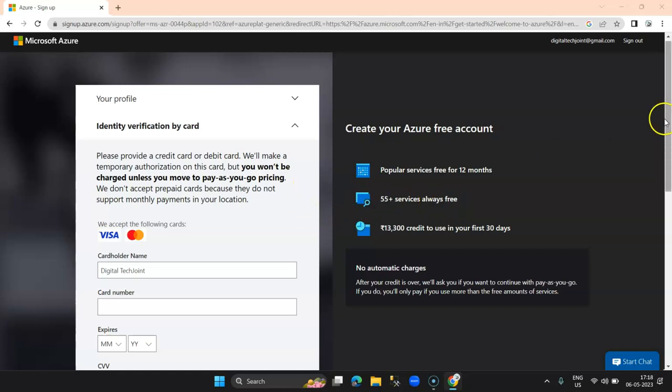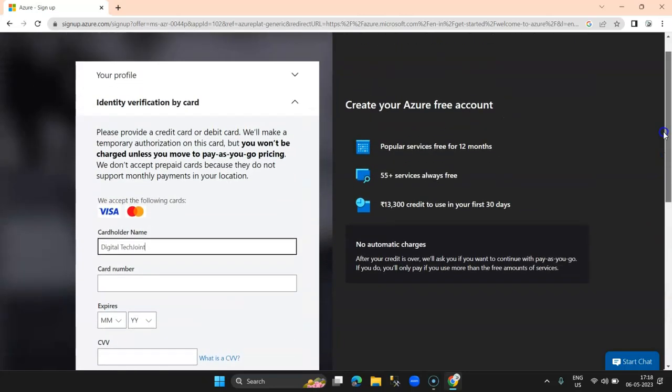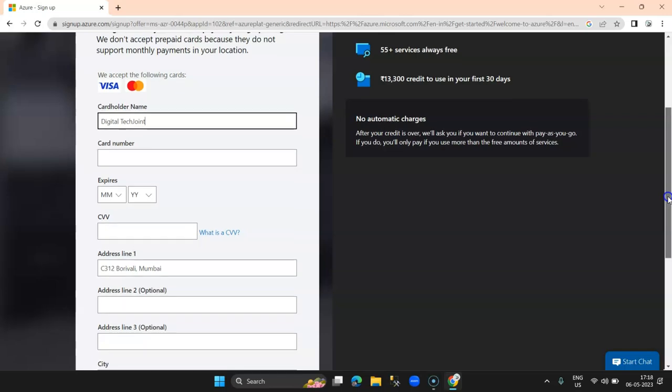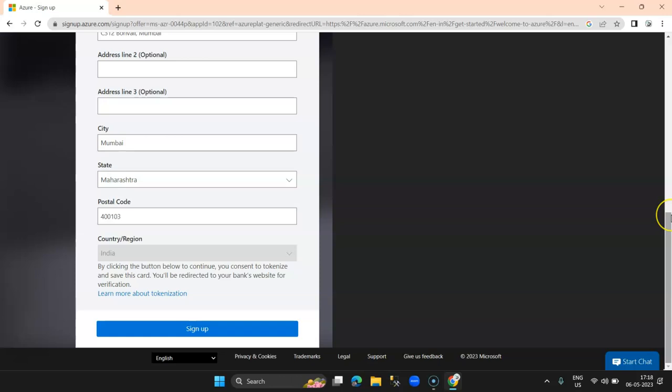Next, it will prompt you to enter your credit card details. So here is where I'll enter my credit card details. So we need proper valid credit card details to set up our account. I'll be entering these credit card details and click on sign up.